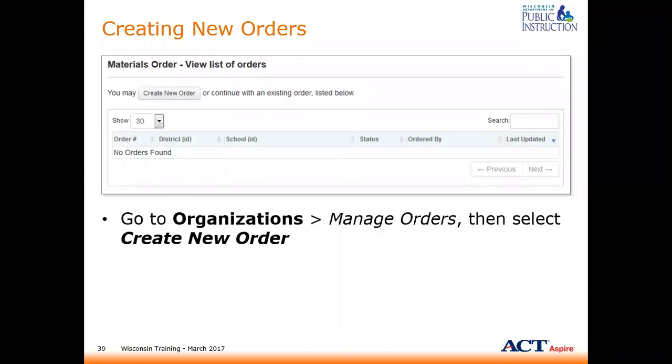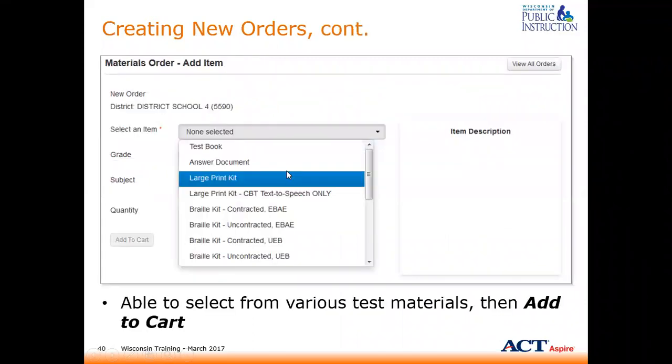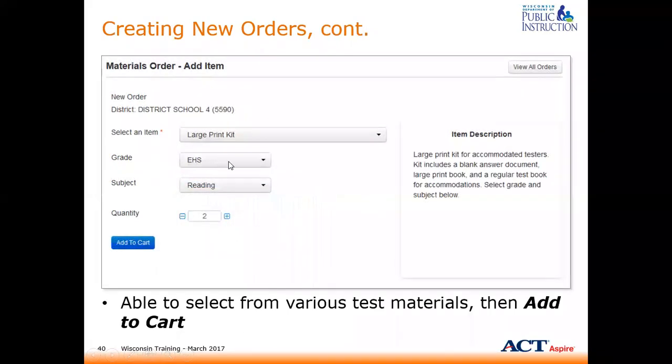This functionality is on the Organizations tab in the portal, and then there is a Manage Orders option. I'll take you here to this order screen, and you can select the Create New Order button here. It's going to take you to the Materials Order Add Item screen. You'll be able to choose an item from the list. So it could be answer documents, large print, or Braille kits. You're going to choose the item, and then you're going to choose your grade, which will be early high school, and the subject for that item, determine the quantity you need, and then select that Add to Cart button.